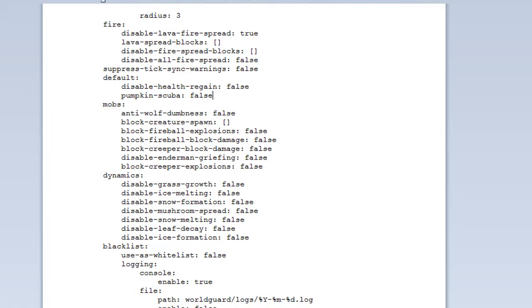Mobs. Anti-wolf dumbness. This prevents wolves from getting hurt in a number of ways that wolves like to hurt themselves. For instance, wolves like jumping into cactuses because they're silly.